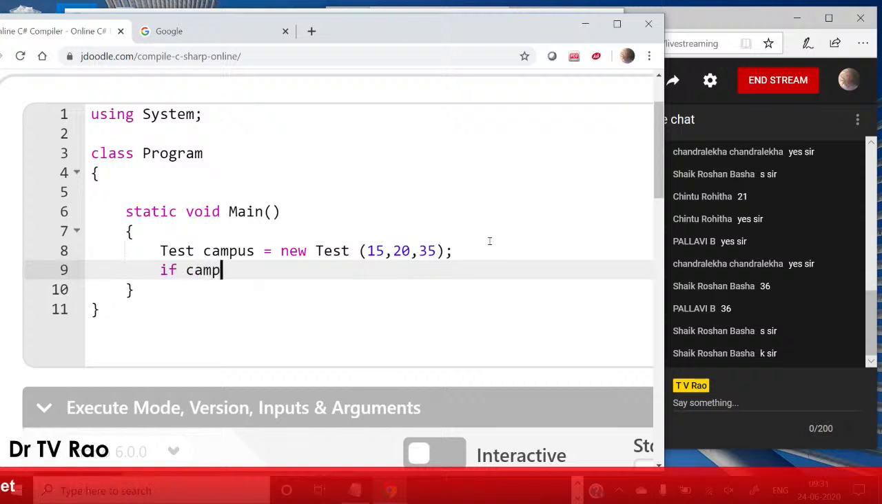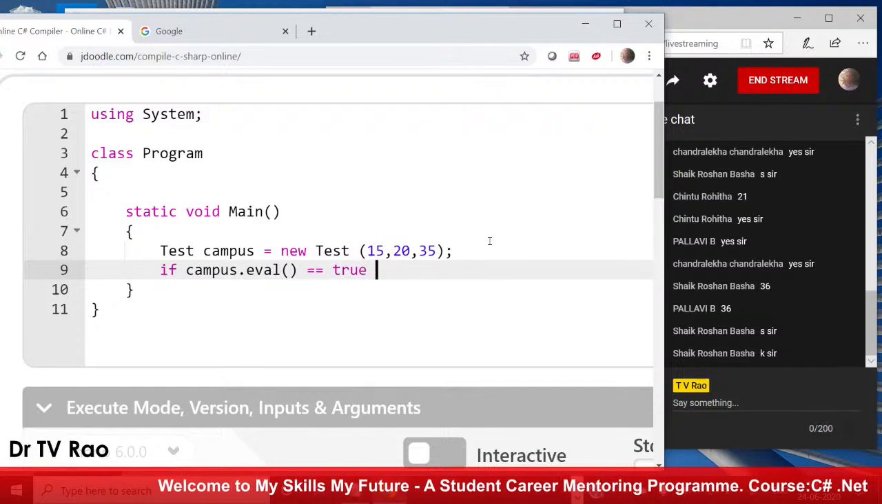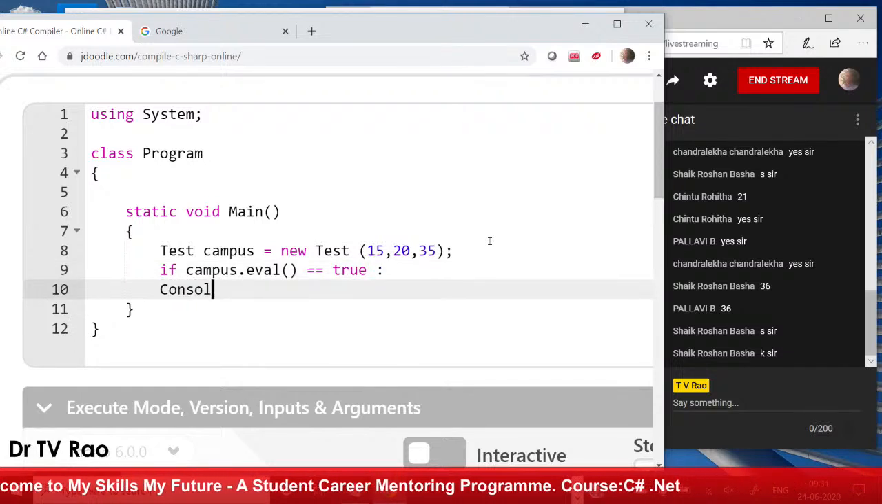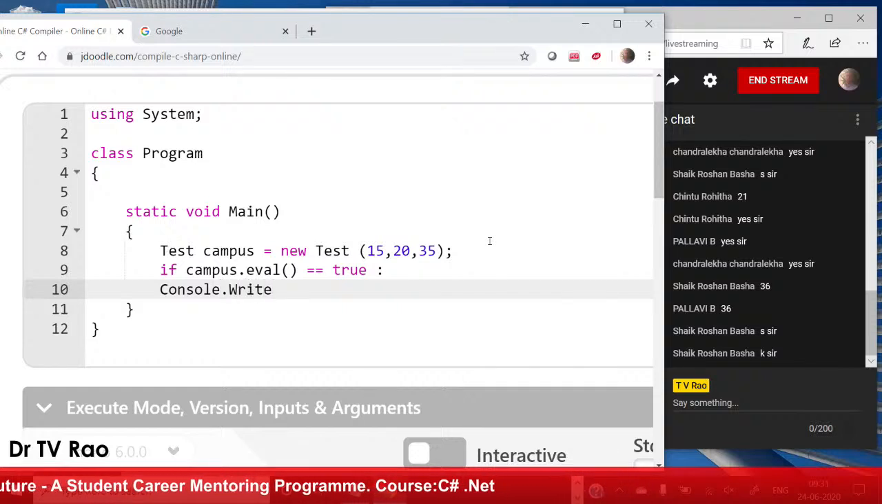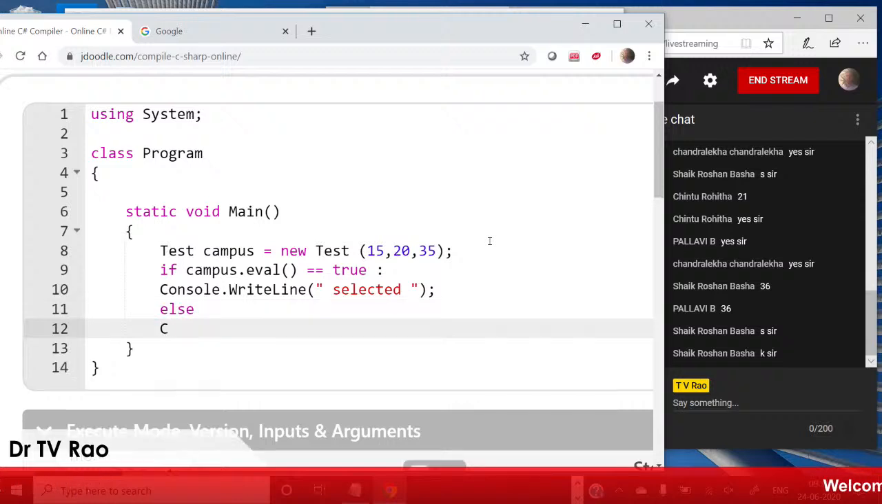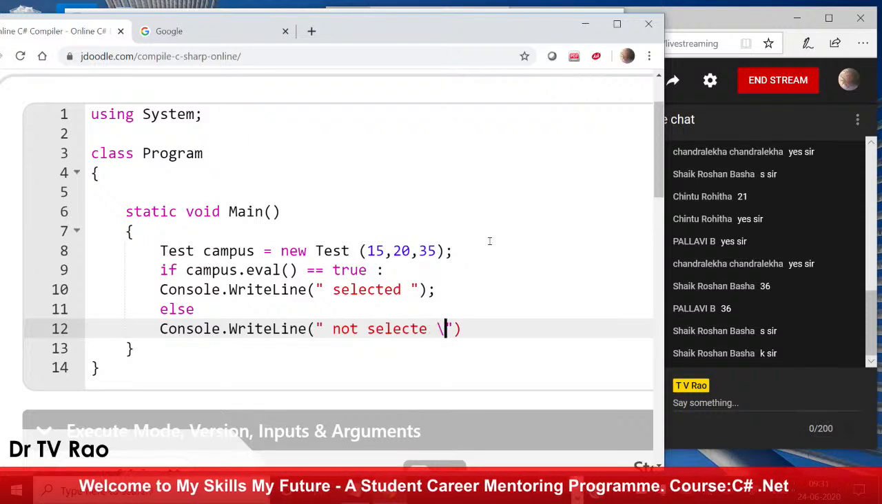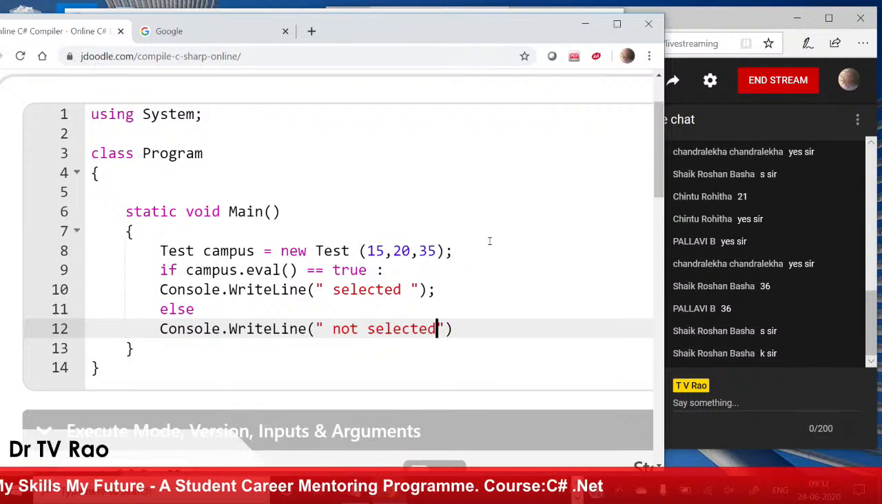Now, if campus dot, there's a function by name evaluation, is true, then print that you are selected. Okay. If you can do it for one student, you can do it for many students. Otherwise, print not selected. Okay. Is this clear?